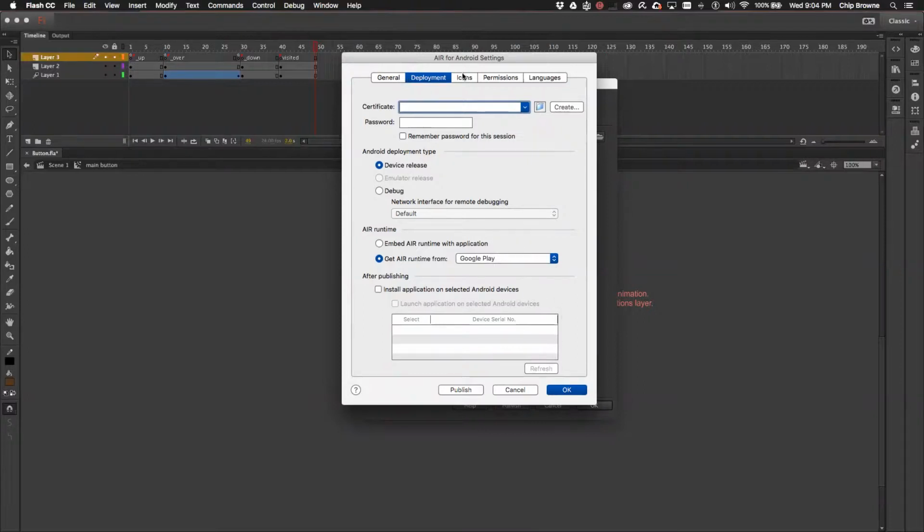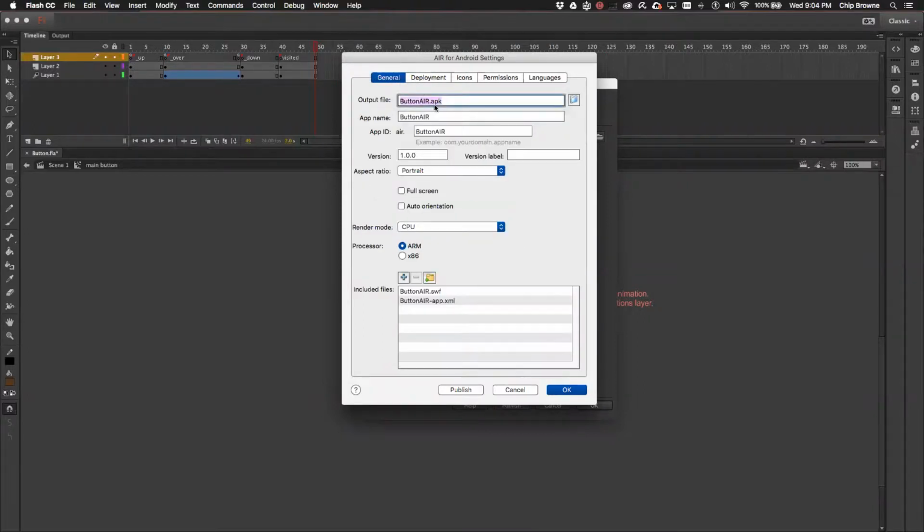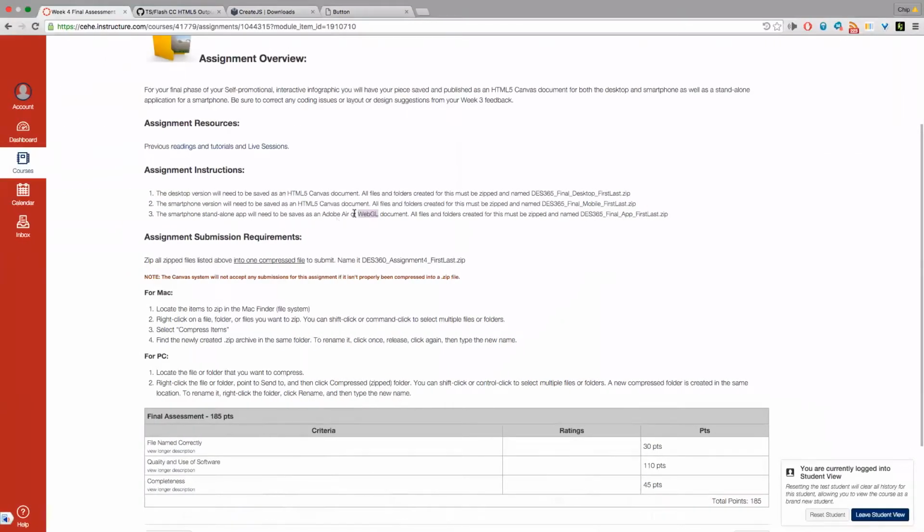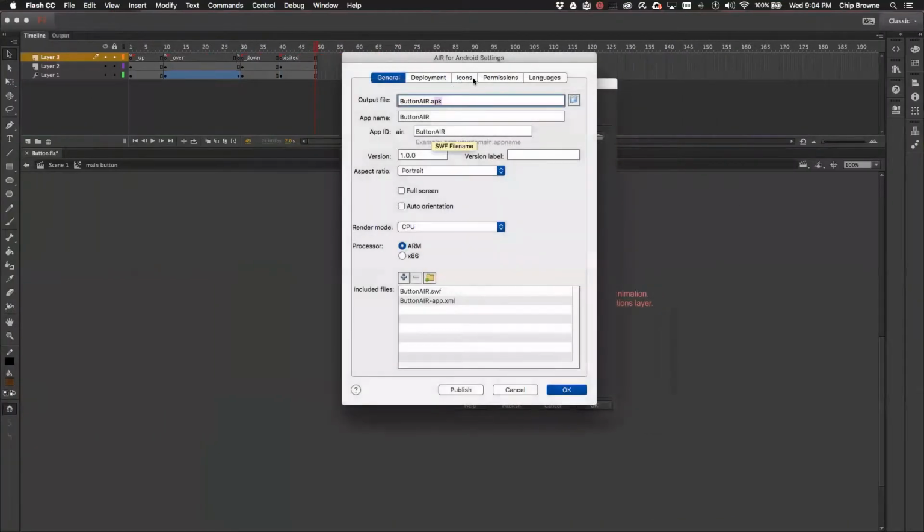You can just go with the default. This is the thing that's going to be created: an APK file. This is the file that you can submit if you are using ActionScript. If you're just using HTML5 canvas, then you can just submit a WebGL document. And then you click OK or publish and then OK.